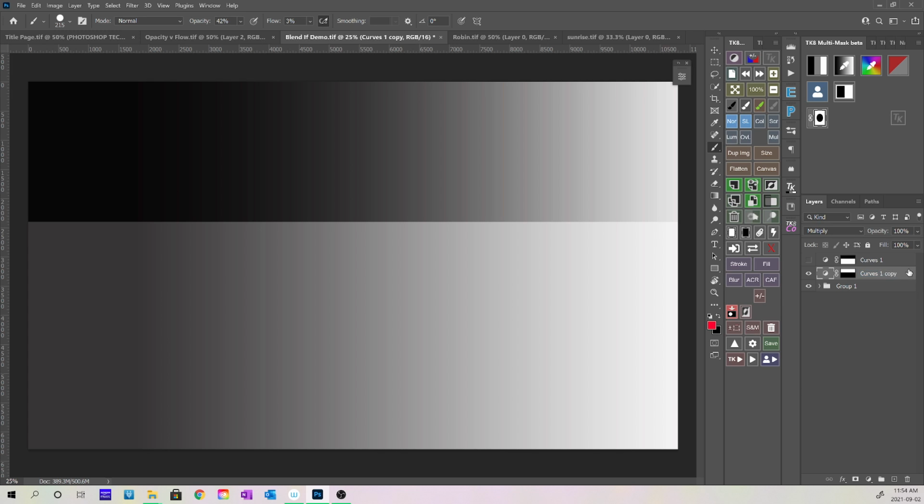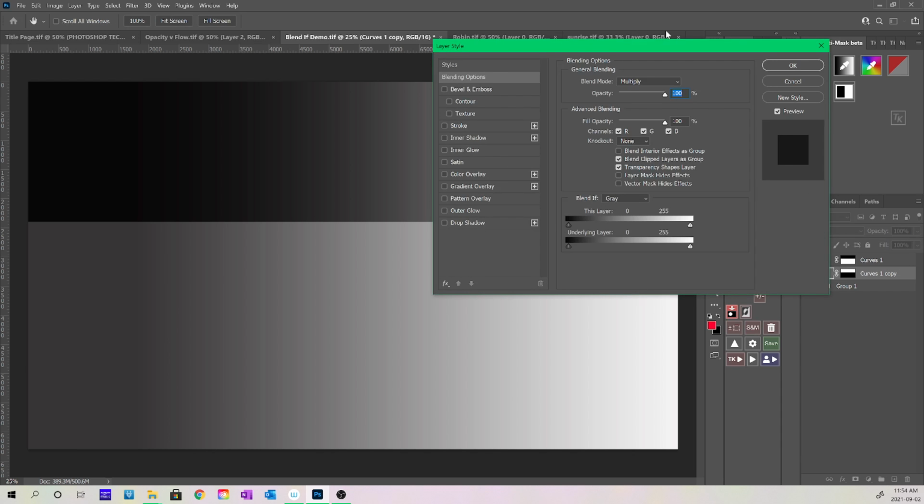You want to click sort of on the edge of the layer, double click it, and it brings up this Layer Style dialog box. And what we're interested in is the blending options, and particularly the lower bar of these two. The upper one says This Layer, the other one says Underlying Layer. And it's this Underlying Layer that we want to adjust, or we want to use the sliders on this bar.